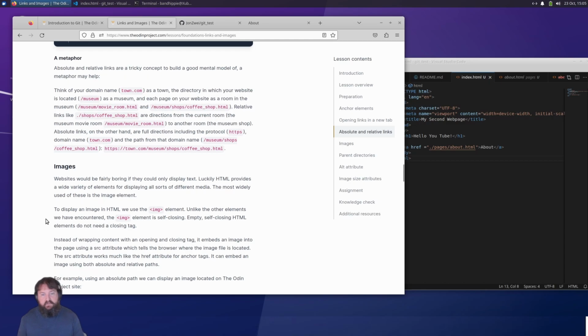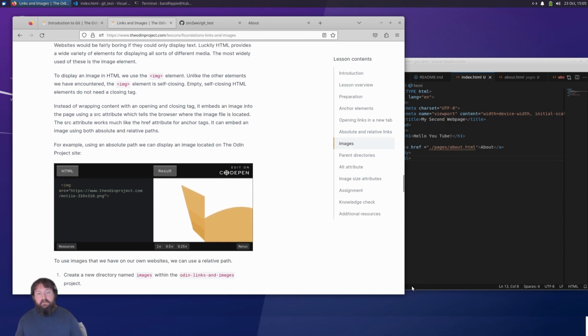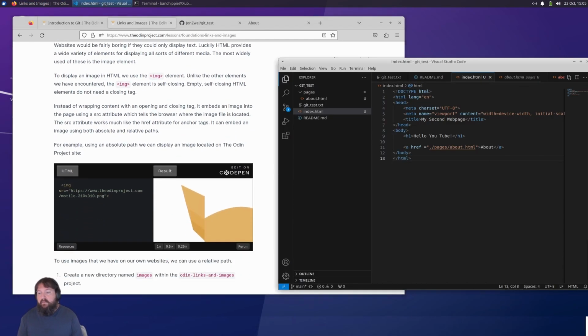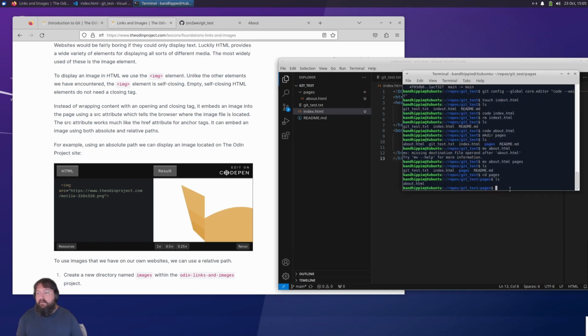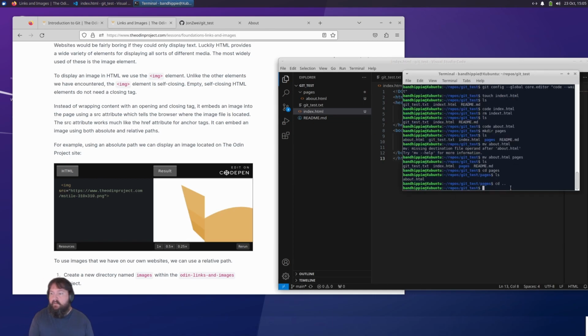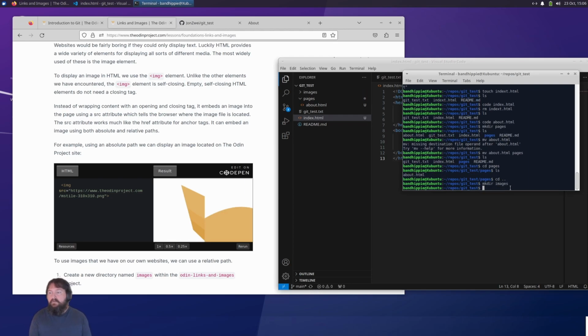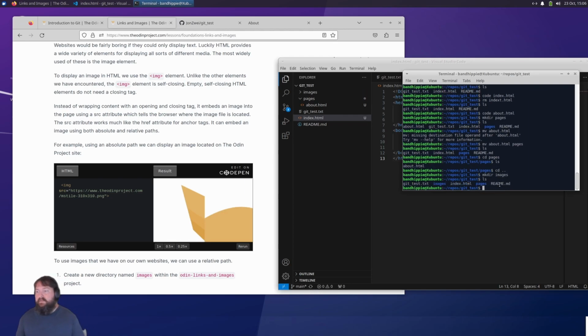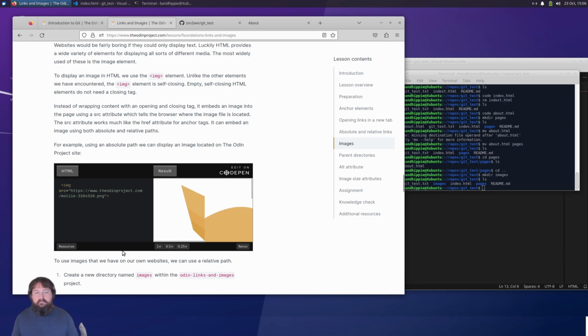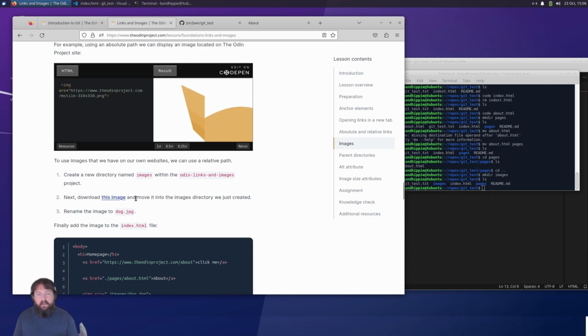And you've got to add images. You've got to download all your images and deal with all that. But we can go back here and make a directory called images. So we have our images and our pages in separate directories. We can download a bunch of images. We'll do that in a bit.